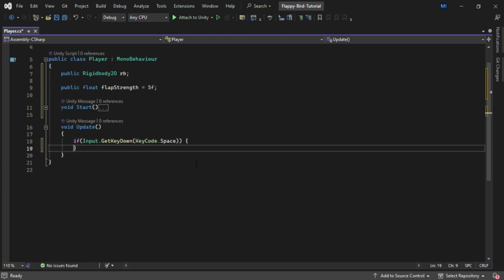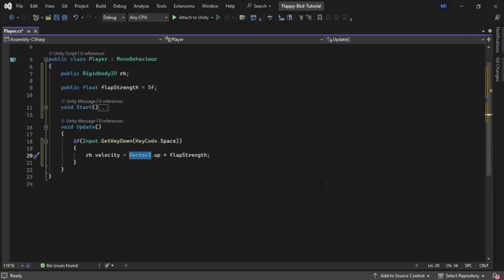First we will check the input of the player. We will type if, bracket open, Input.GetKeyDown, bracket open, bracket close, and inside these brackets we will type KeyCode.Space, and let's end by closing it with a bracket. Now inside the curly brackets we will say rb.velocity is equal to Vector2.up multiplied by flapStrength. This will make the player go up.